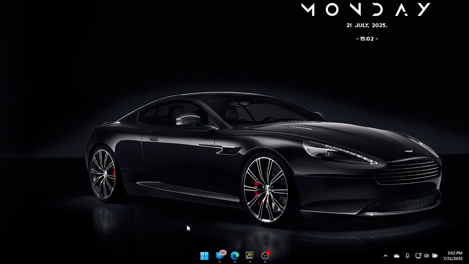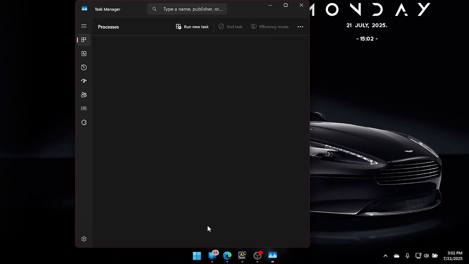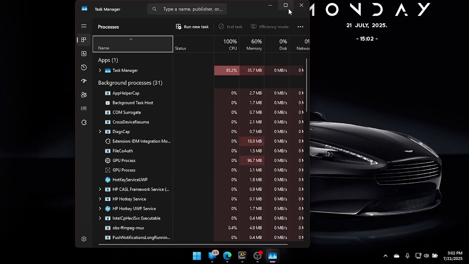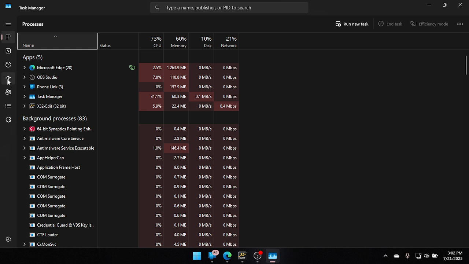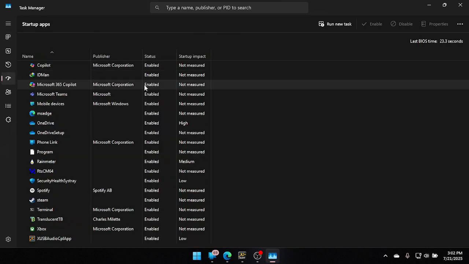So basically you just have to open your task manager. To do this you right click on your taskbar and select task manager. And after it opens up, you have to head over to the startup tab, and here you'll see the list of startup apps that are enabled.